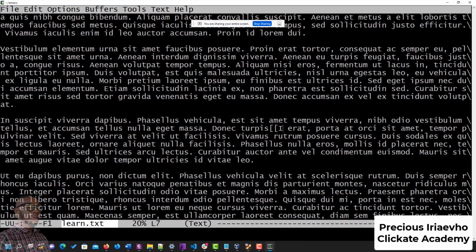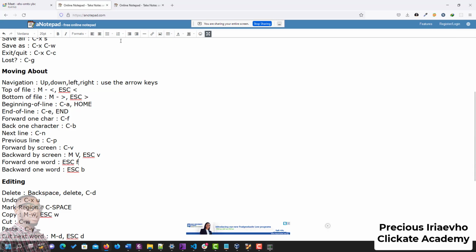So Escape F to go forward. Escape F, Escape F. Can you see it? Escape F. I'm moving forward by word. I'm going to go in front of "sit". Let me go back again and redo this. Please take note of my cursor. This is my cursor here right now. I want to move forward by one word.